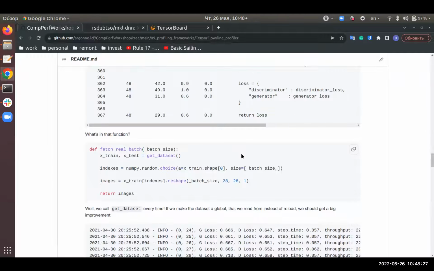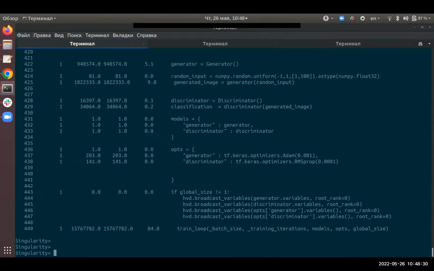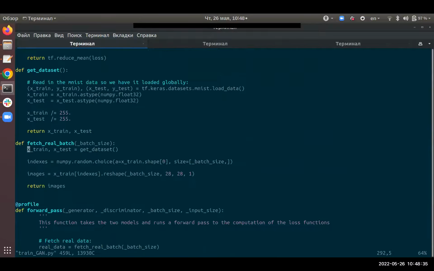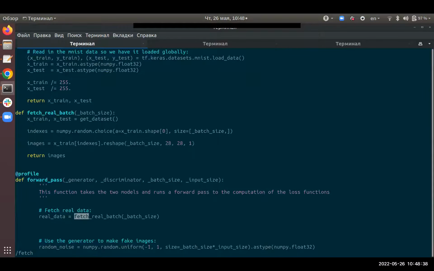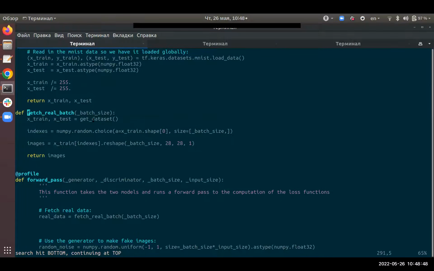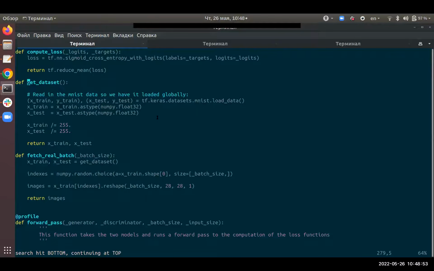I can also open it in the terminal. In this function, we obtain some dataset, and we do a random choice of indices and choose those indexes for the data. Let's have a look again at the dataset function. You may see the problem right here: we load data. So every iteration we load the data, and this is a problem with the script which we should eliminate.